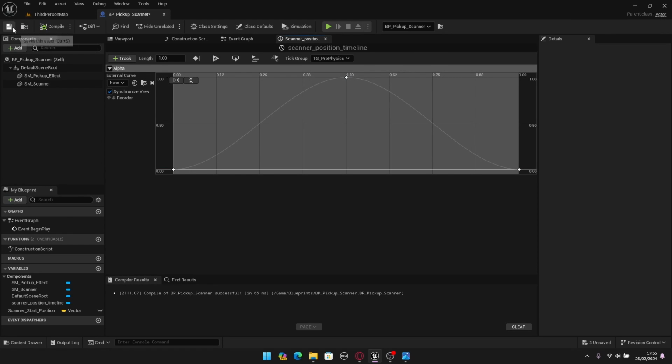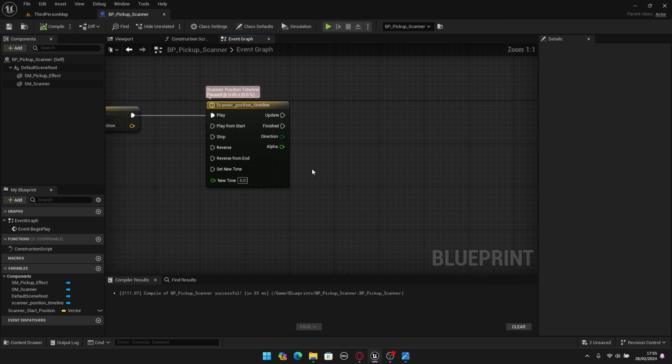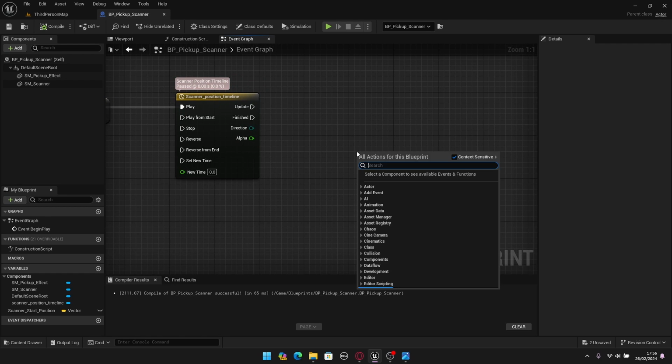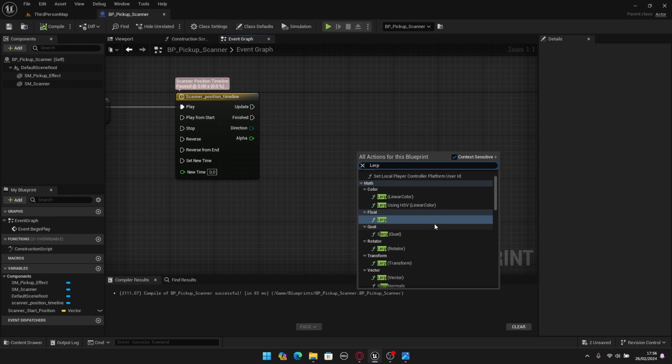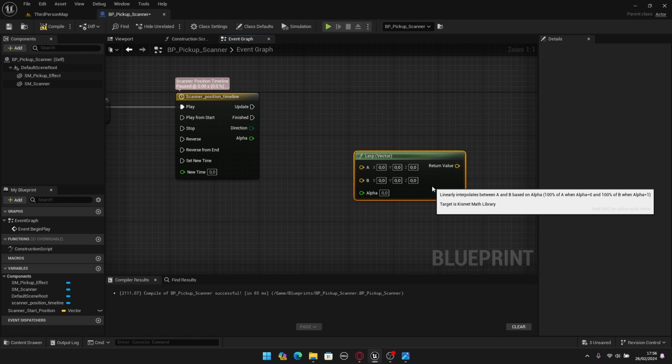Now we can compile and save, and let's go back to the main graph here. We can close this timeline. And as you can see, we have the alpha here. So this is what we're going to use in a lerp node. So let's add a lerp here. Just type lerp. And because we are lerping between two positions, we need the lerp vector. Choose lerp vector here.